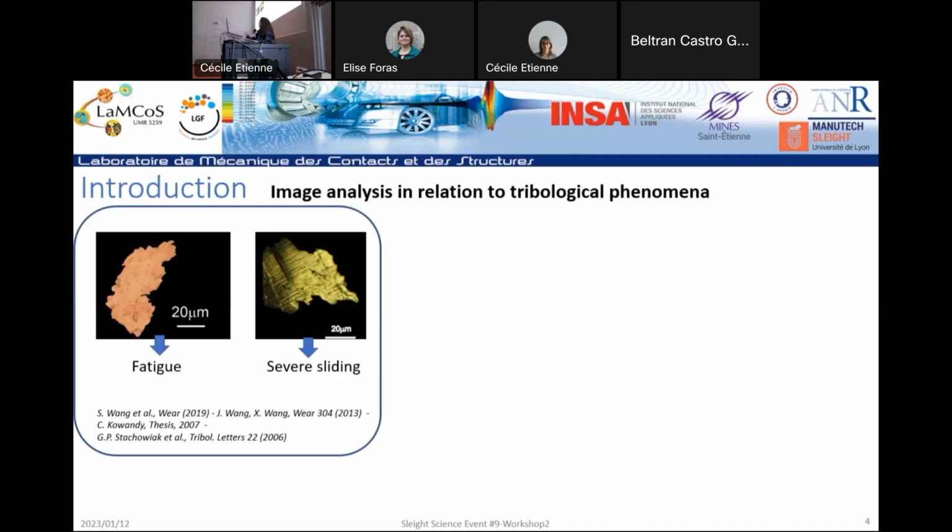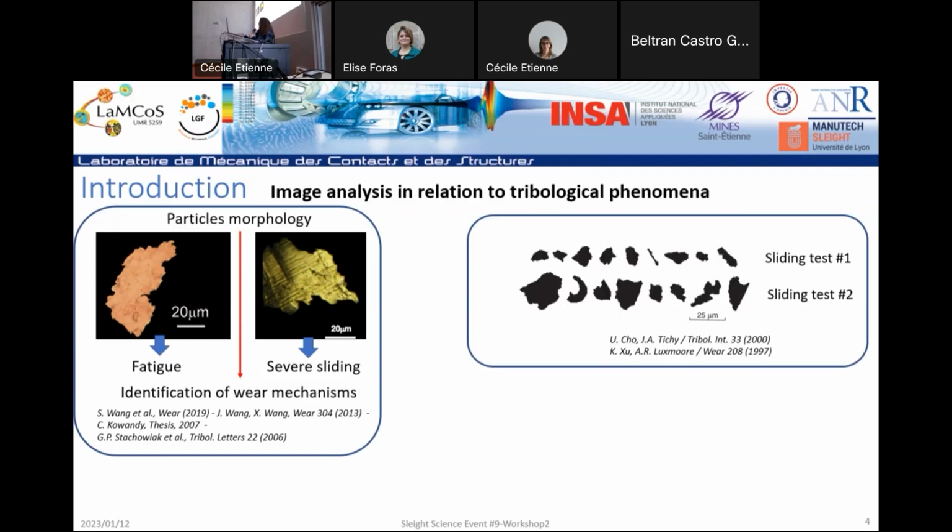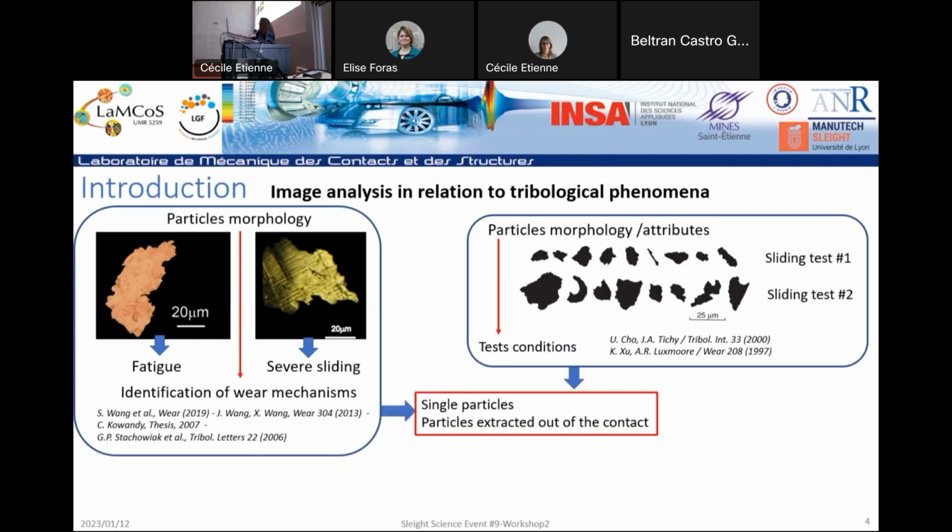In the literature, we see different kinds of studies. The first one is the evaluation of the morphological properties of wear particles and identification of wear mechanisms. Another kind of study is the evaluation of the link between the morphology of third body particles and the conditions of experimentation. In these two cases, the particles are studied individually and are extracted out of the contact.